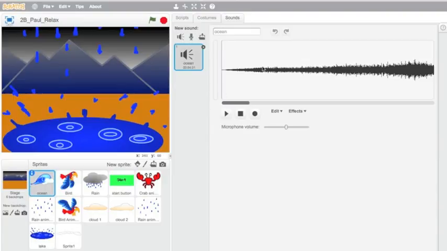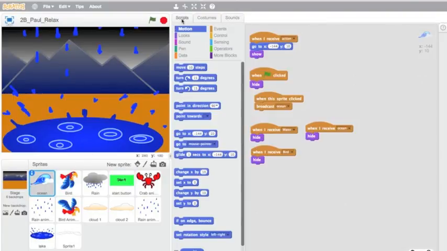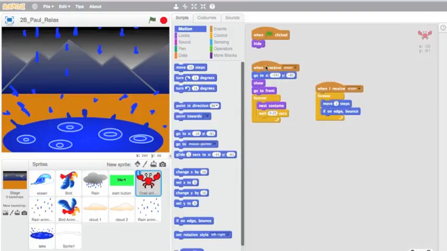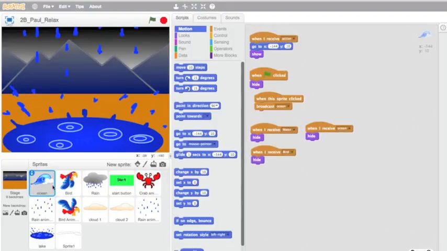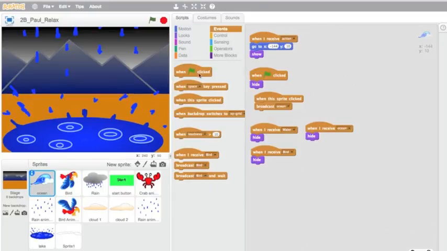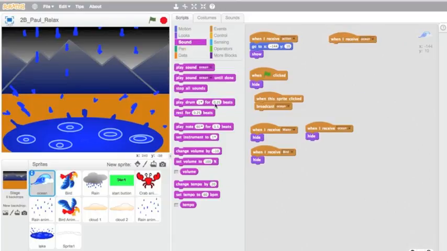Alright, so now let's code this sound into our sprite. So we go to our scripts, and basically, when the animation starts, we want the sound to play. So we need to go back and look at when does the animation start for the ocean. If I go to the crab, it says when I receive ocean, the animation begins. So we can use that same code for our sounds. When I receive ocean, play sound, and we're going to say play sound until done.